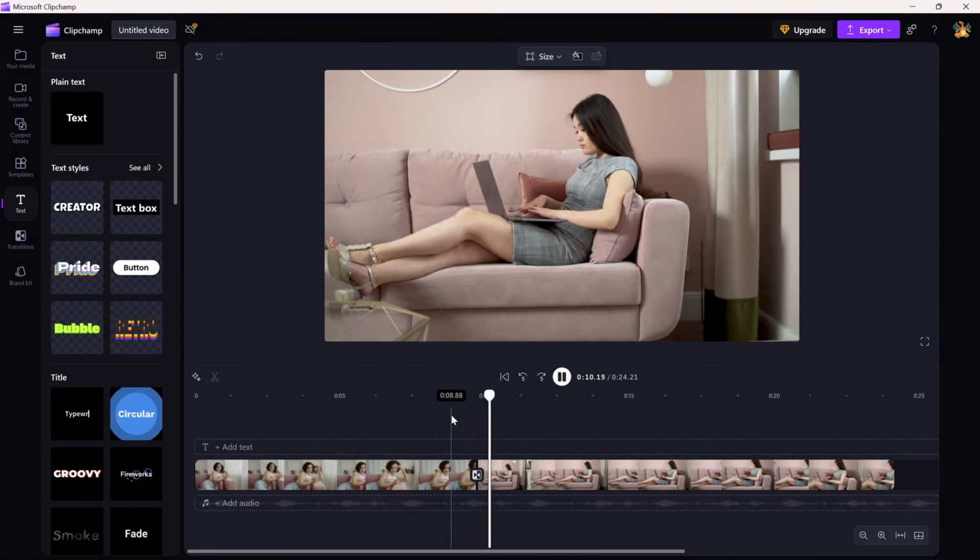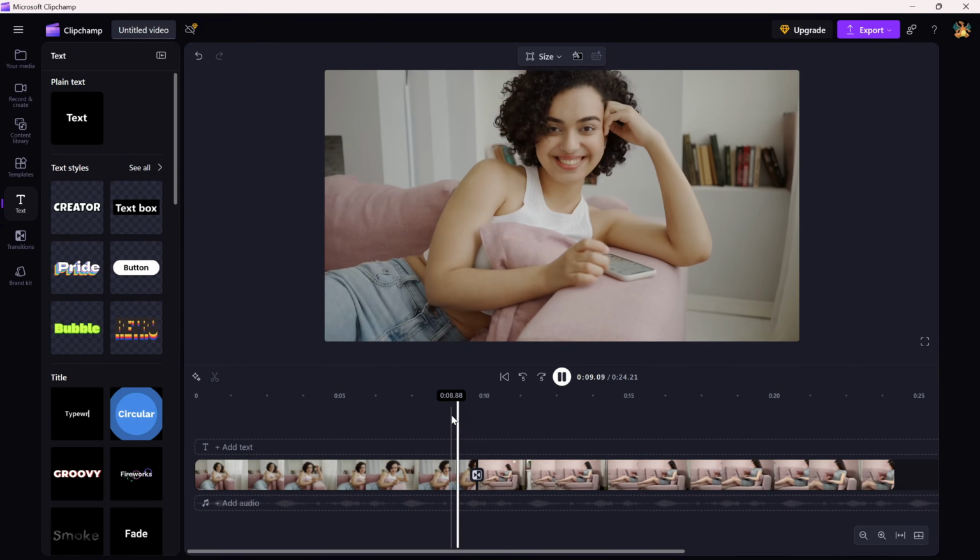And that's it. With just a few clips, you've added a super cool zoom spin transition to your video in Clipchamp.